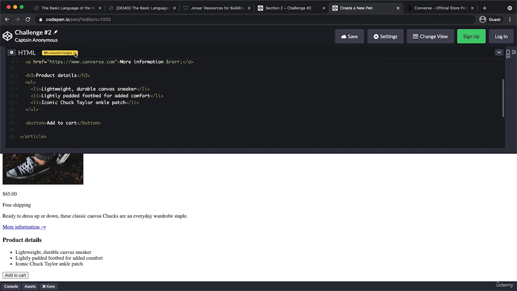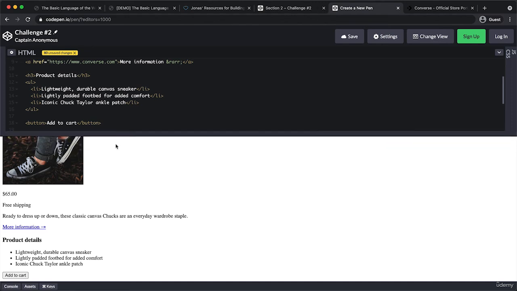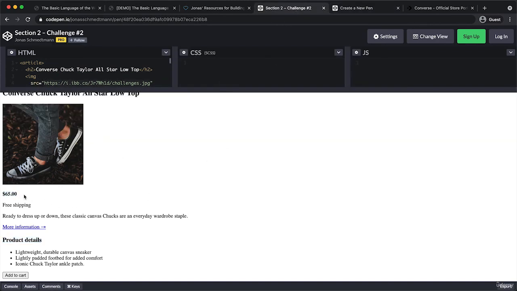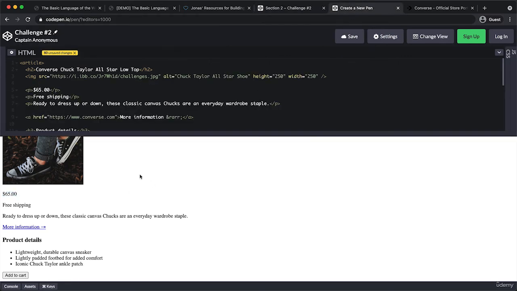Okay, and we see here that we have 80 unsaved changes. So if you want to preserve those changes, again, you would have to save the CodePen and create a free account in order to do that. Oh, and I thought that we were actually done with this challenge, but there is one small piece missing. So this text here in the original is actually bold. So that's the only difference. So that's something that we're missing.